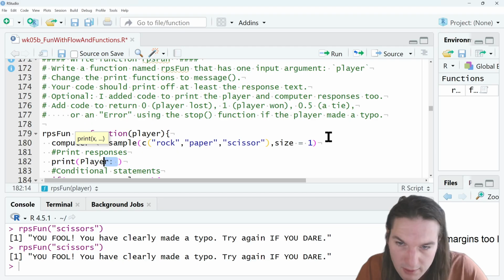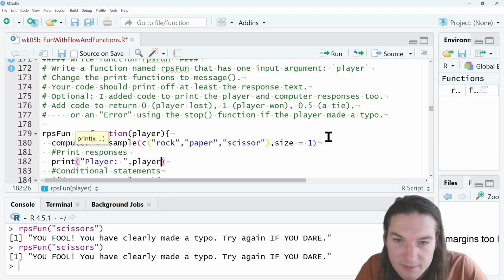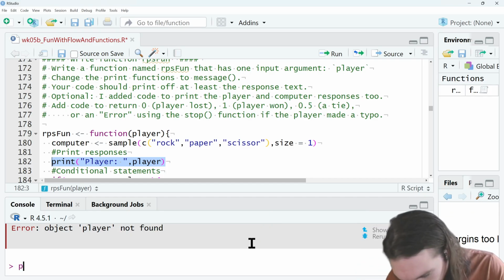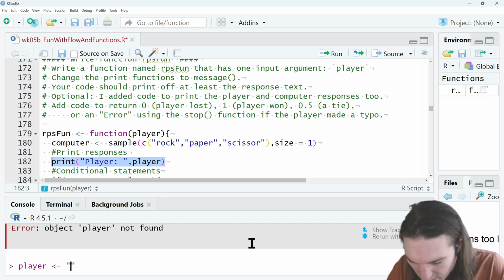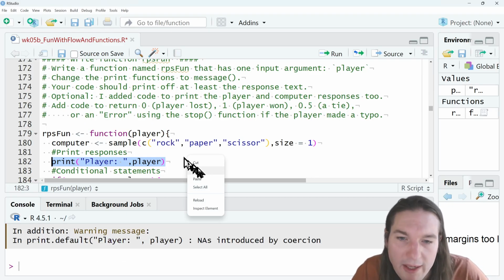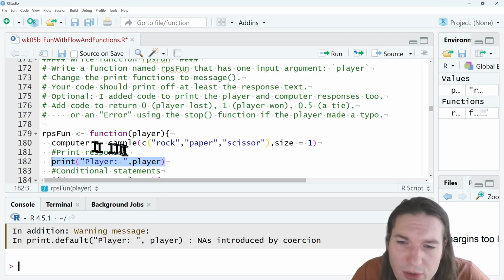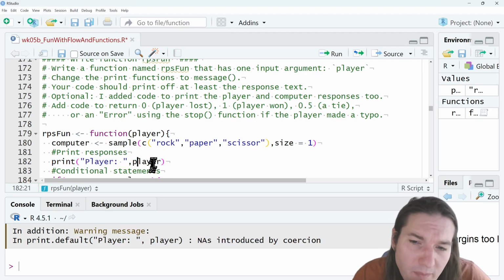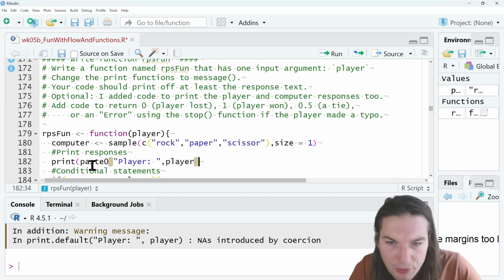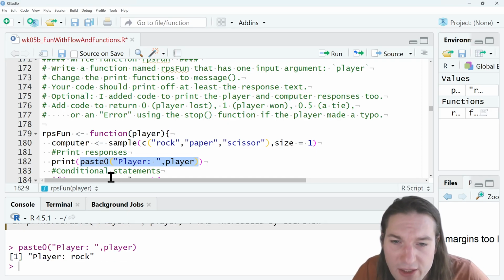player. And a lot of students will just try to do this, which you think would be nice. Well, I've got to make a player object so I can test this code. Right, so what it's saying is that it just can't quite figure it out. It's trying to use this player object as something other than the stuff it's going to print. If you want a print function to combine stuff, the paste0 function is probably your best way to do this.